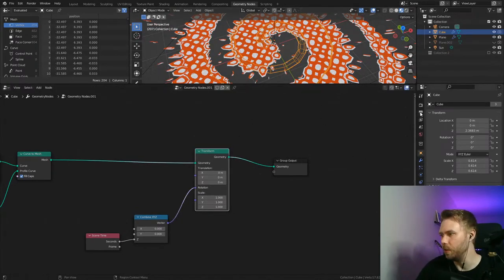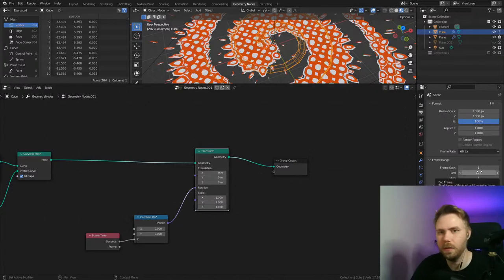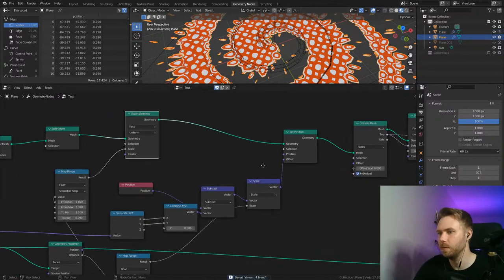And I'm using a specific frame thanks to Ferret, possibly Ferret. The FPS, 60 in this case, times 2 pi or tau. So 377 frames is equal to one rotation. So it loops, which is nice.